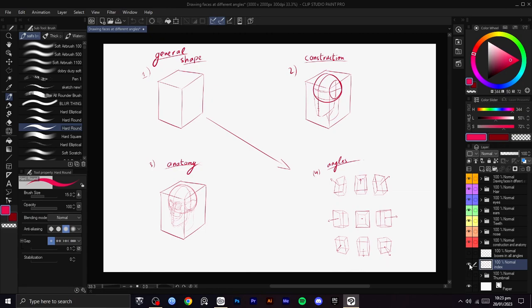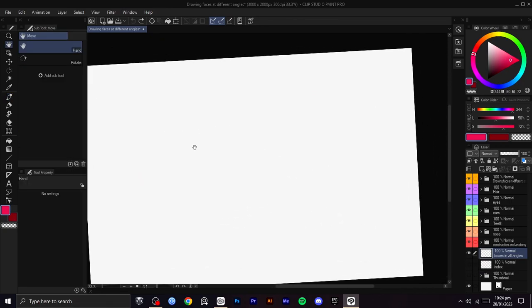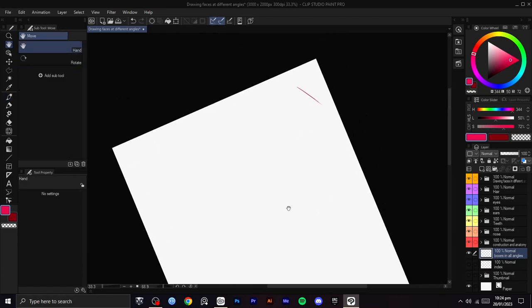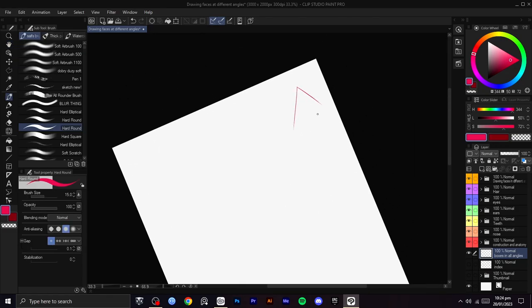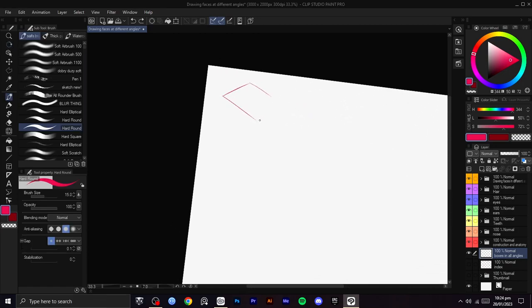The first thing we have to learn when it comes to drawing the face is drawing the general shape of the face, which is a box, similar to the one right here. Now, this is one of the most basic shapes an artist learns in their career and is, to be honest, one of the most important shapes an artist can learn in their career. Before we can draw a face in different angles, we should know how to draw a box in pretty much every single angle imaginable. And this is pretty easy.